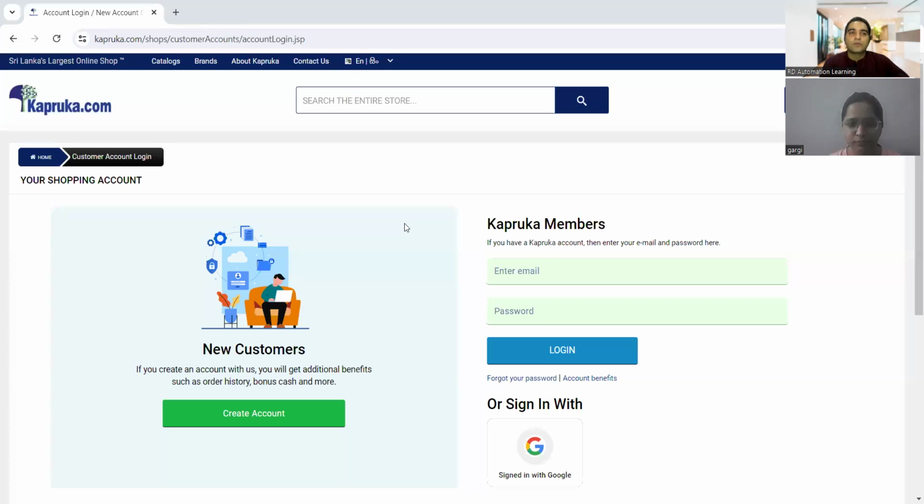Now, let's go to this website. So this is a website. It's an e-commerce based website. And what you have to do here is, this is a page. This is a customer account login page.